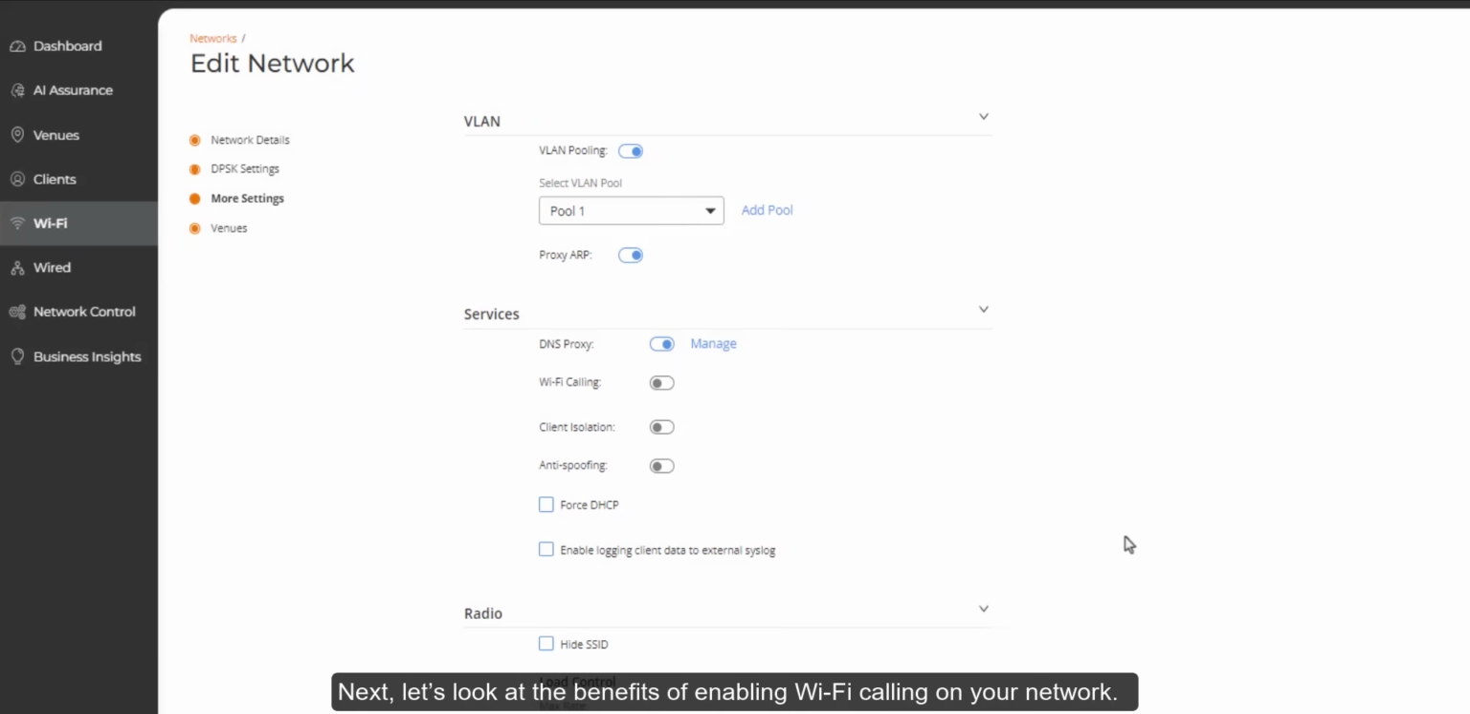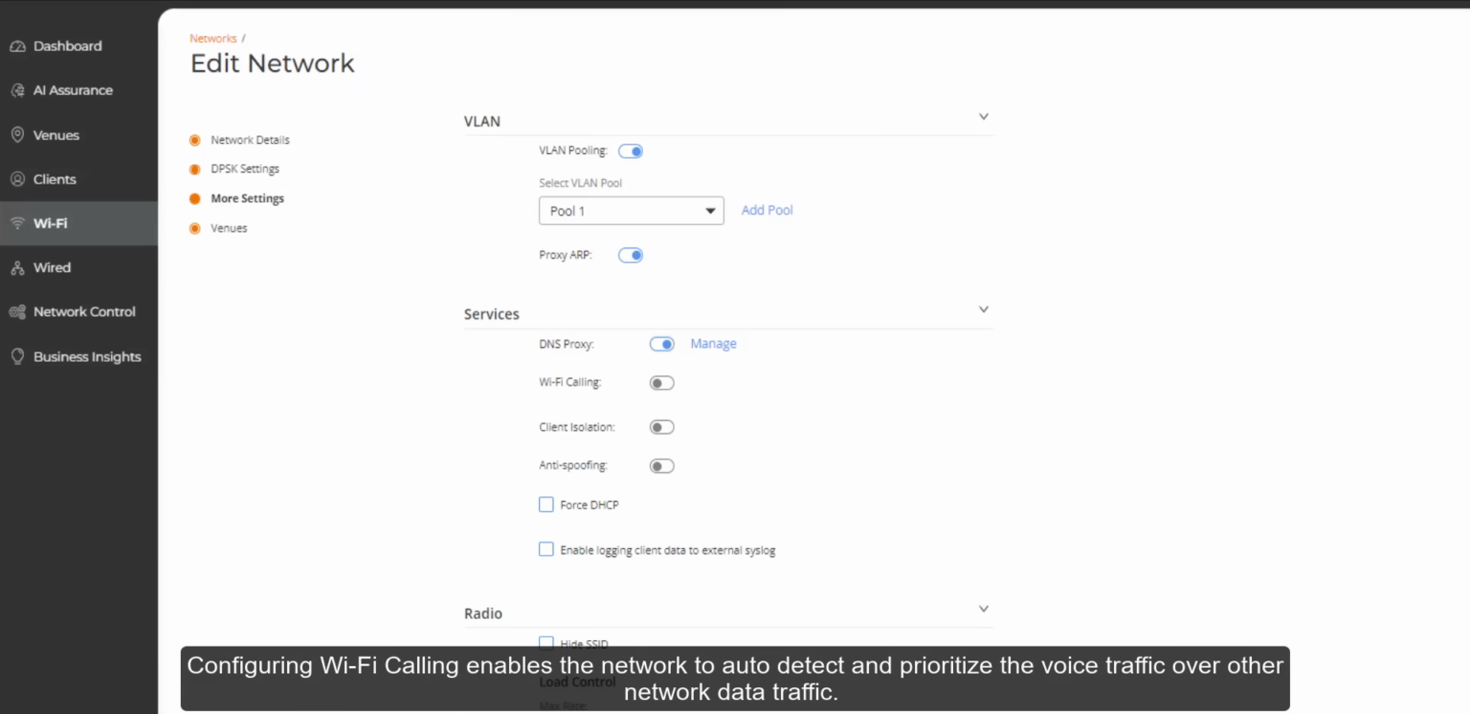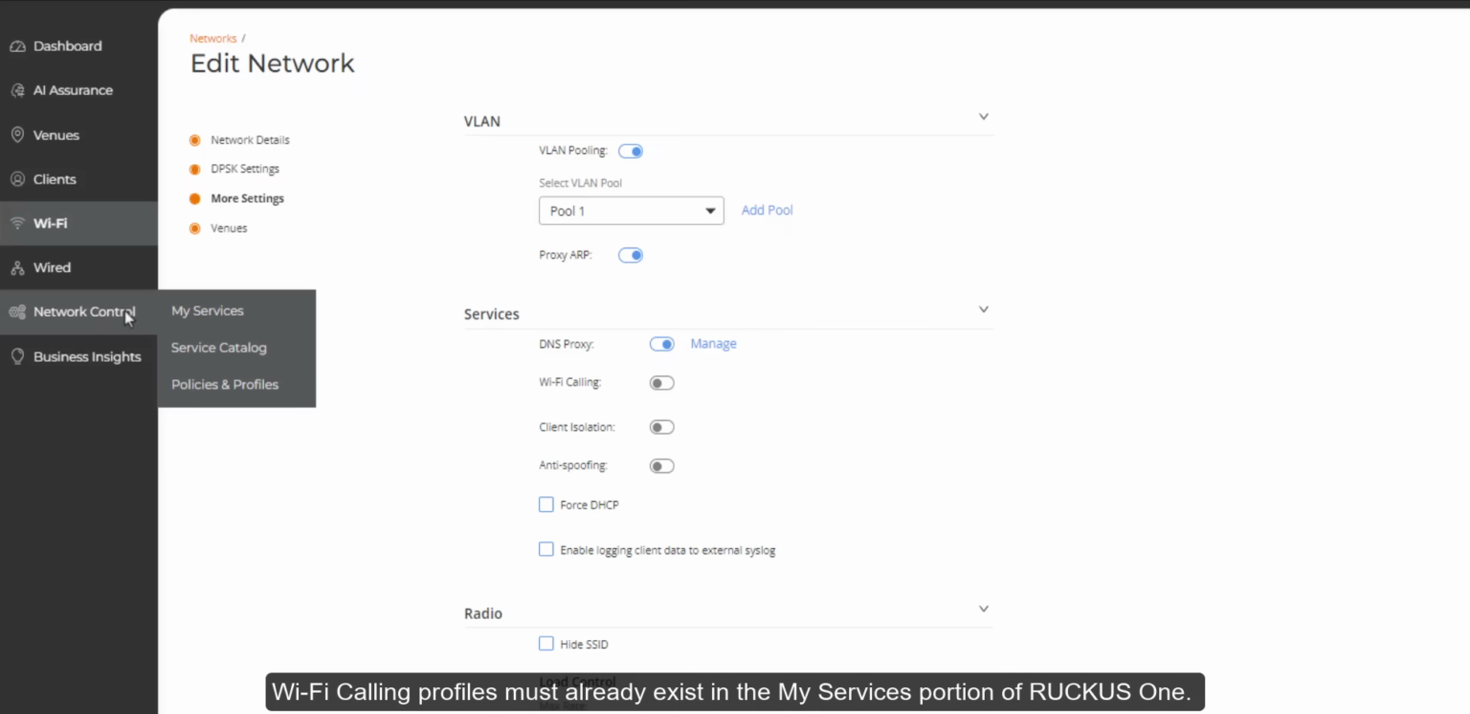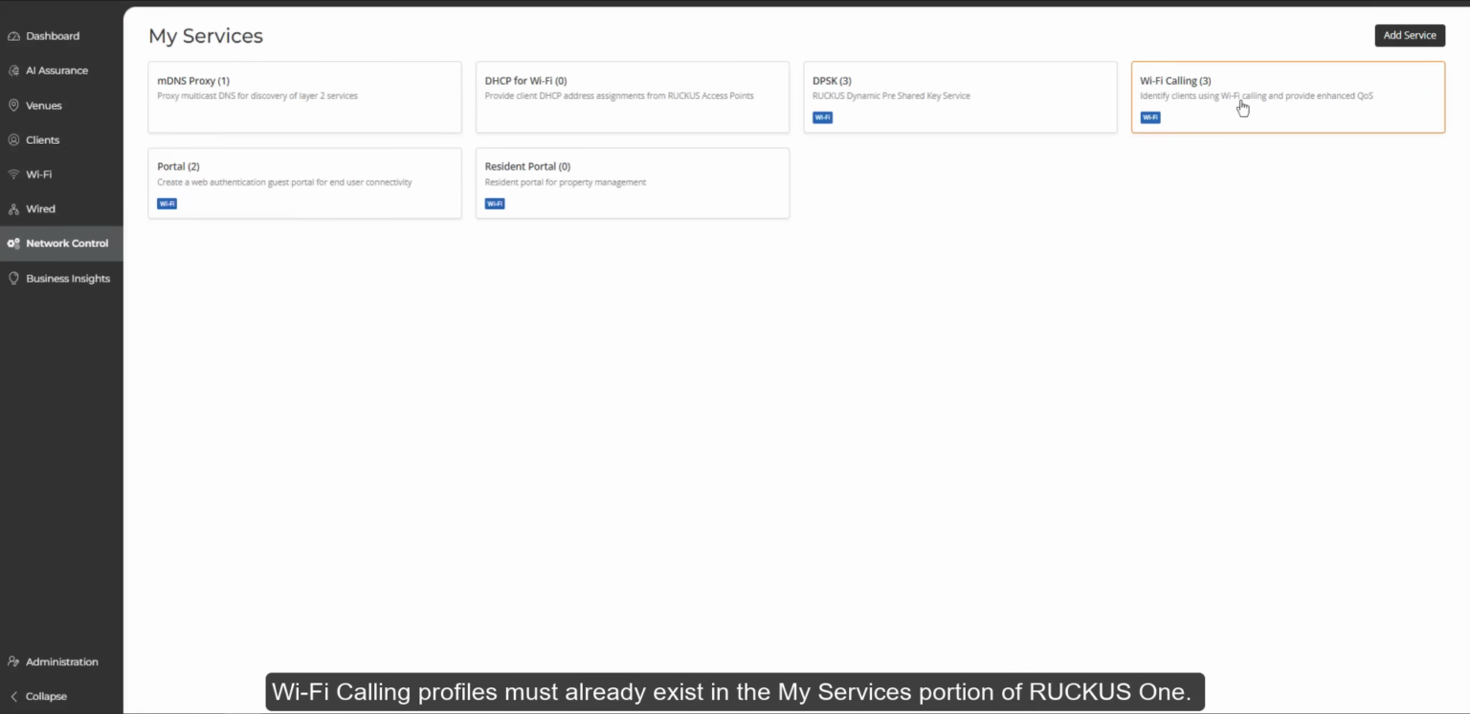Next, let's look at the benefits of enabling Wi-Fi calling on your network. Configuring Wi-Fi calling enables the network to auto-detect and prioritize the voice traffic over other network data traffic. Note that before enabling the Wi-Fi calling option, one or more Wi-Fi calling profiles must already exist in the My Services portion of RUCKUS One.